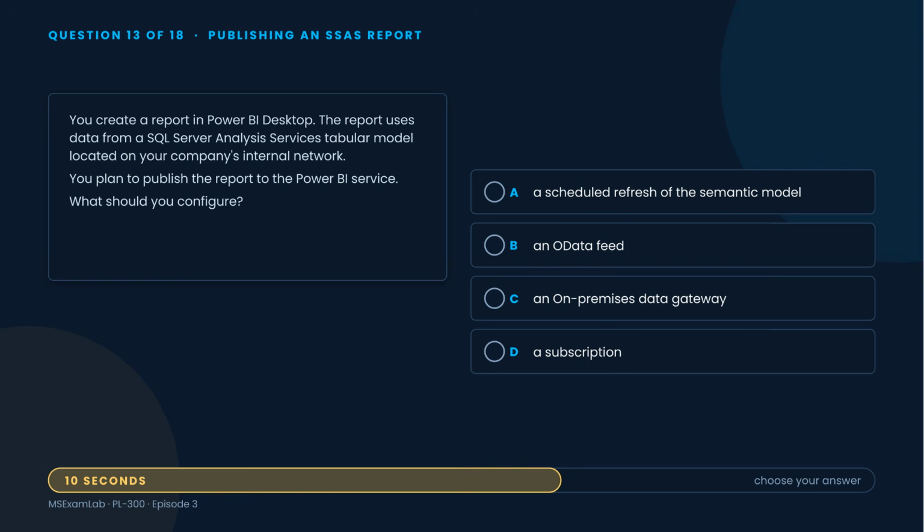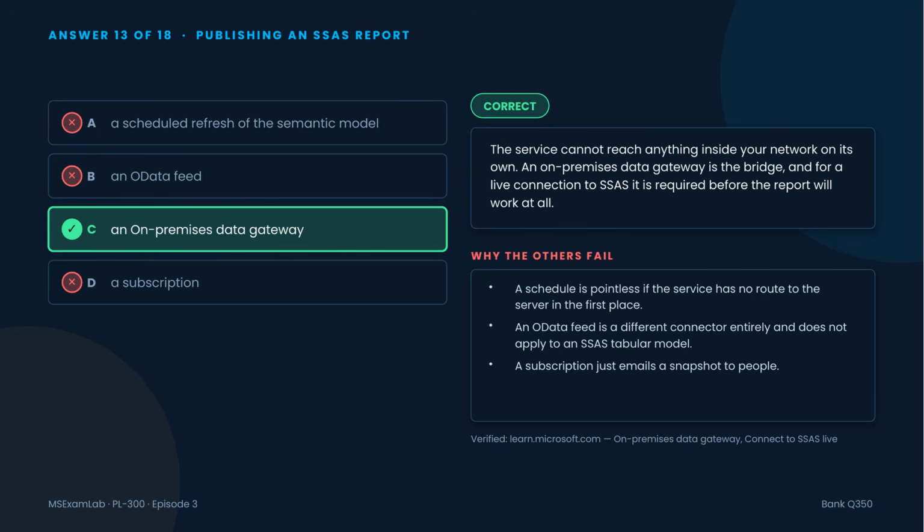A, a scheduled refresh of the semantic model. B, an OData feed. C, an on-premises data gateway. D, a subscription. Pause here if you need longer, 10 seconds. The answer is C, an on-premises data gateway.